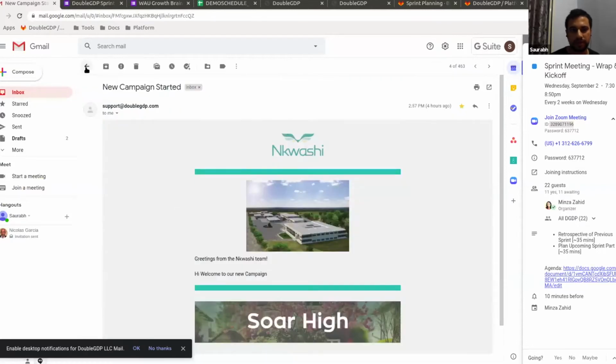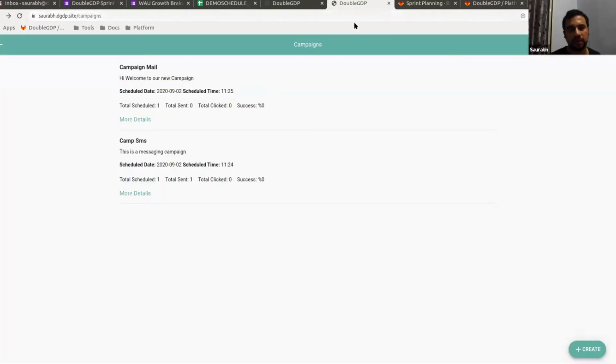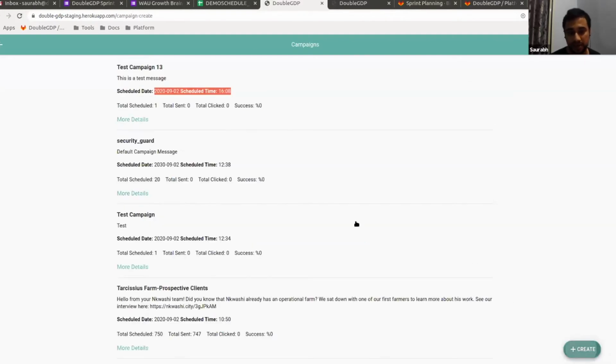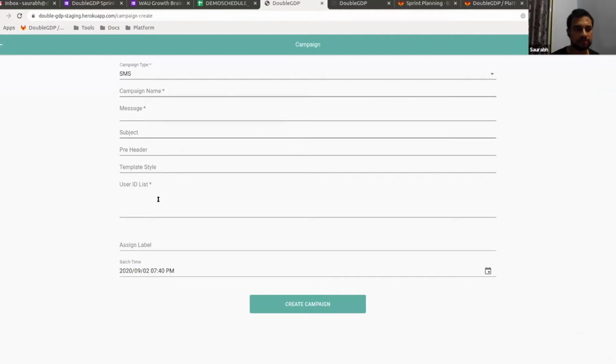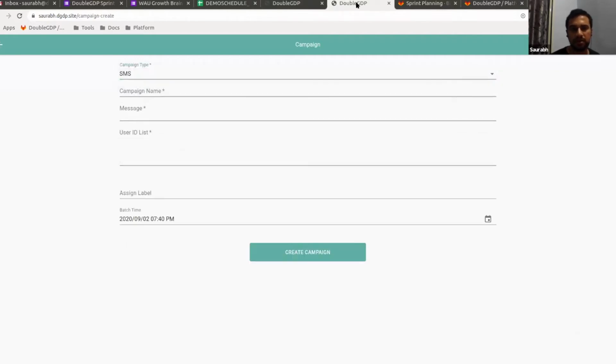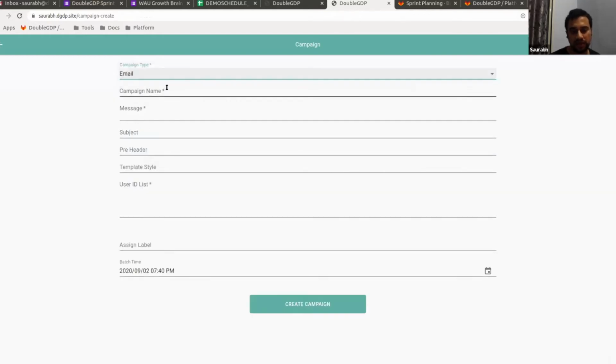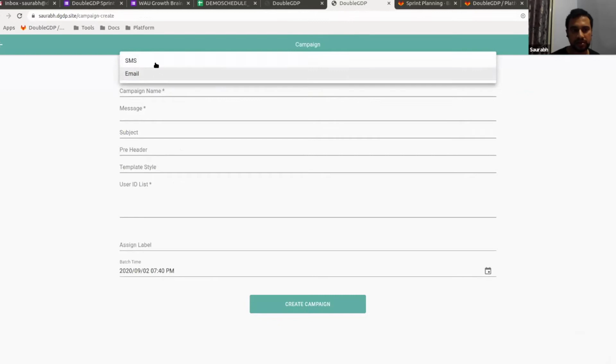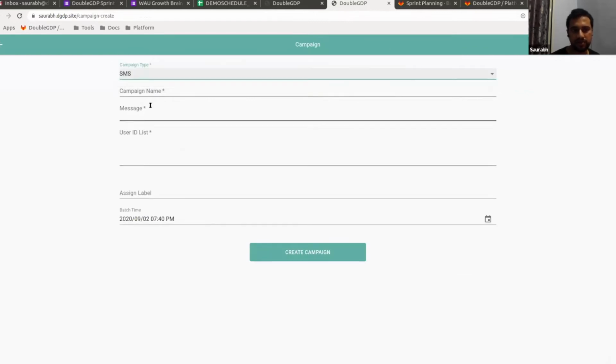One change I implemented today, maybe I can demo it right away. On staging, all the fields are visible, whether it is SMS or email. But I also did one change, that if it is an email, then only email fields will be visible. If it is an SMS, then only SMS fields will be visible. So that change has been done. It will be deployed soon on staging.